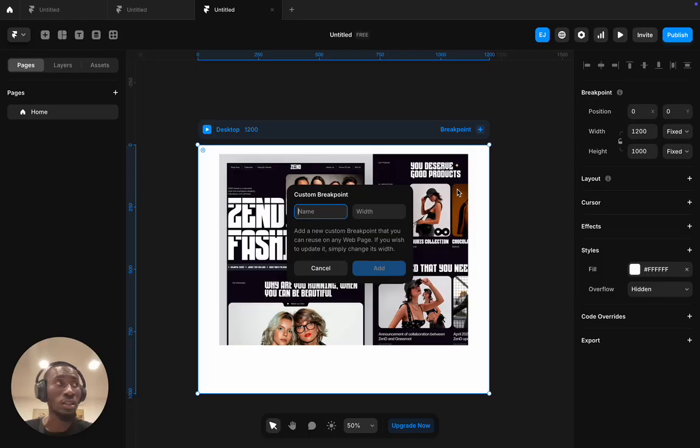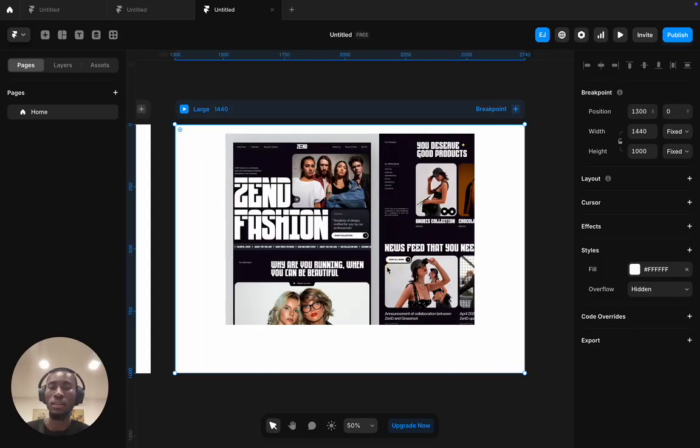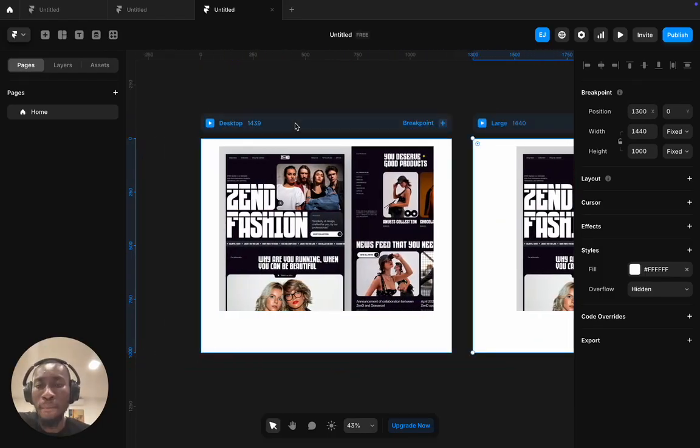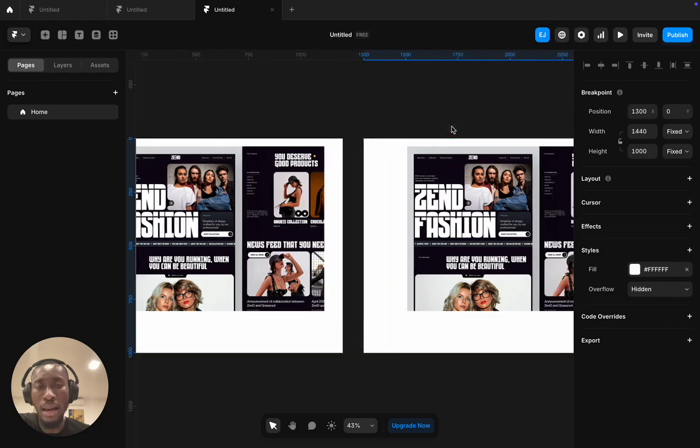So for this case, they create a screen size and we call it large. This means any screen size from 1440 and above, like plasma TVs or something, or your laptop, will take this design upwards. So I name this as large, and then the width size, as we talked before, we use 1440, and then all we need to do is press add. Automatically, when you press add, you notice the screen size is created here, but it comes after this one.